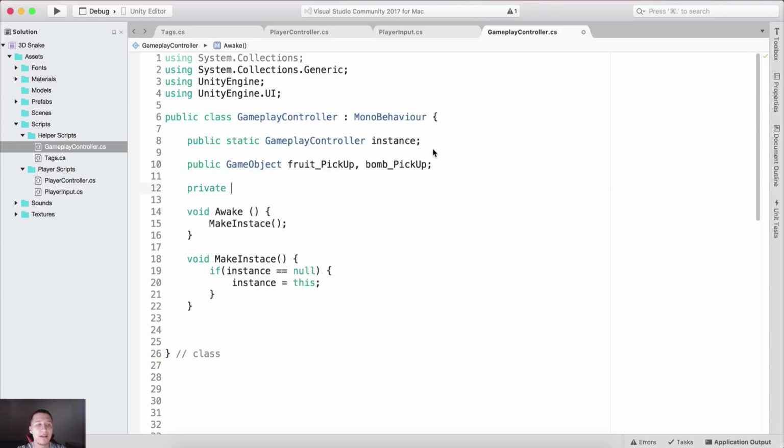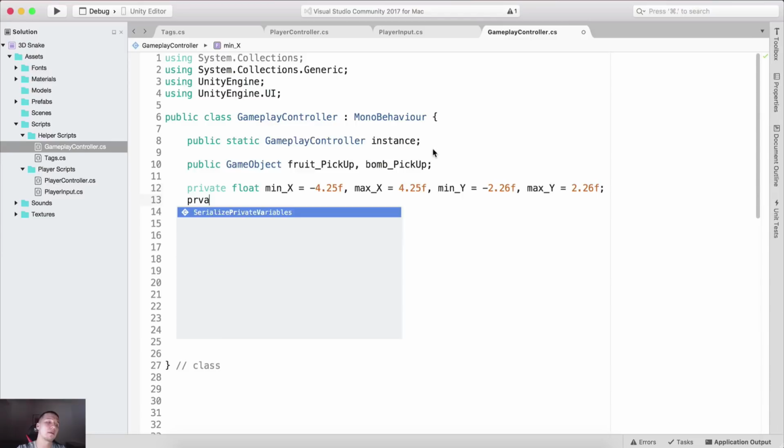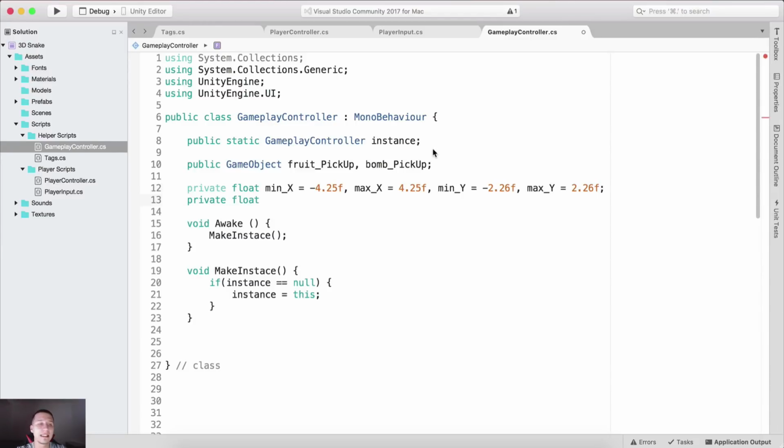Now also we are going to have a private float. This is going to be our min_x, which is equal to -4.25f. We are also going to have max_x, which is equal to 4.25f. Now the minimum is negative and the positive or the maximum is positive. Min_y, which is equal to -2.26f, and positive or maximum y, which is equal to 2.26f. And also our private float z_pos, which is equal to 5.8f.